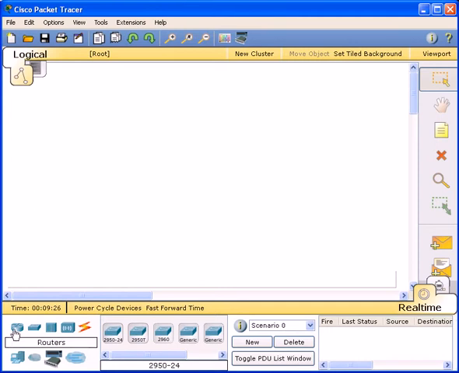Each of these icons here you'll see bring up a list of items. If I click on switches, I get a list of switches, and I can scroll across here all the way down to a bridge. And if I click here, I've got hubs, different types of wireless devices.